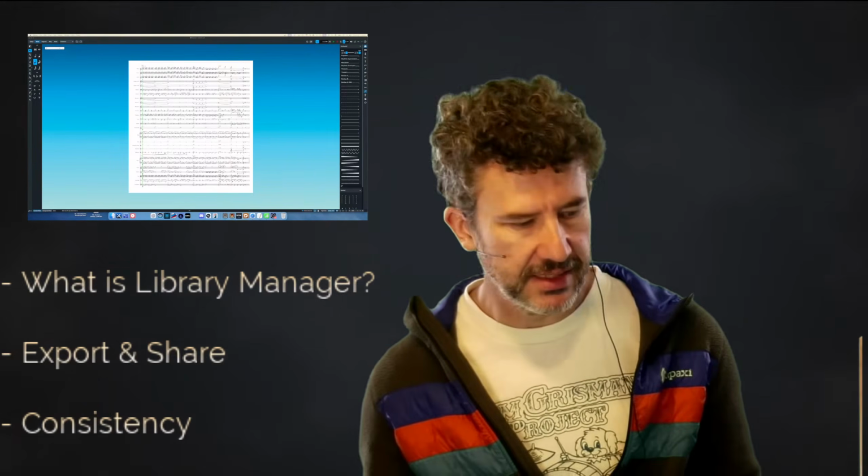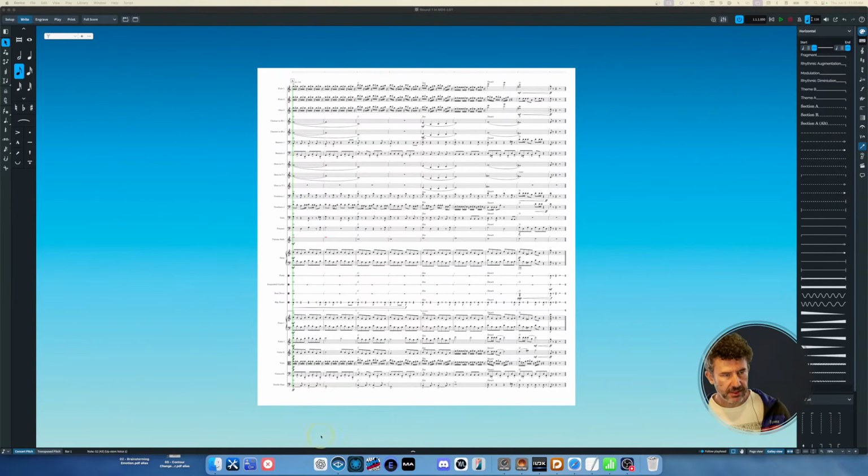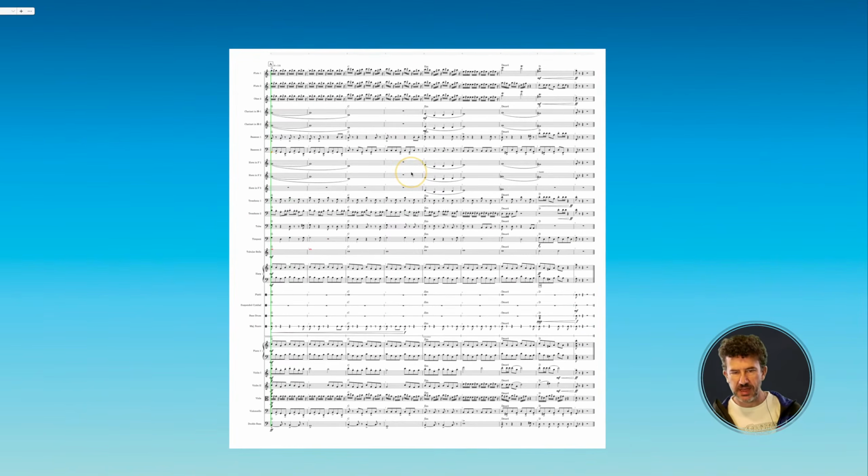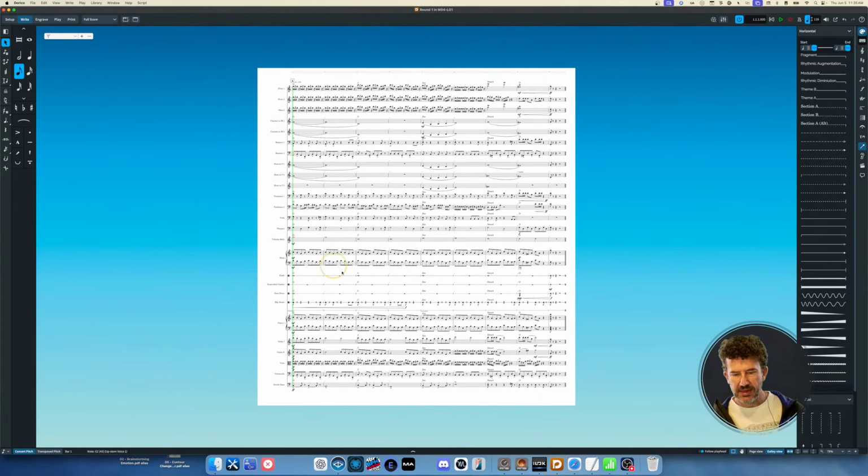So let's check it out in an actual project. I've got something here. This is a fairly common example of the kind of stuff that I'm writing. It's typically orchestral, and I'm going to have some percussion, some pitched percussion, full winds, full brass, full strings.